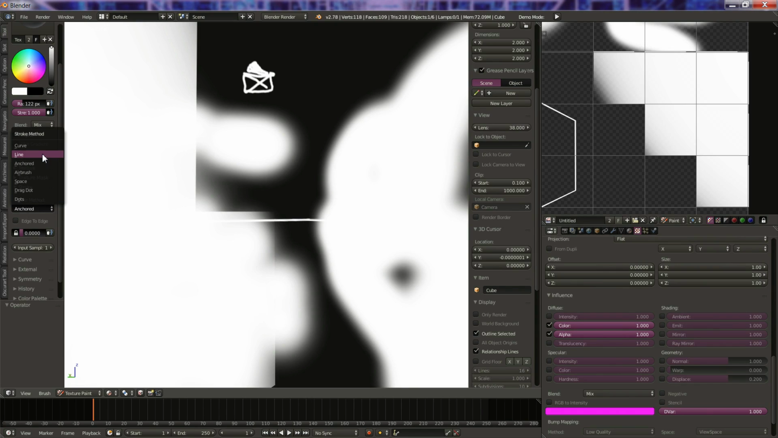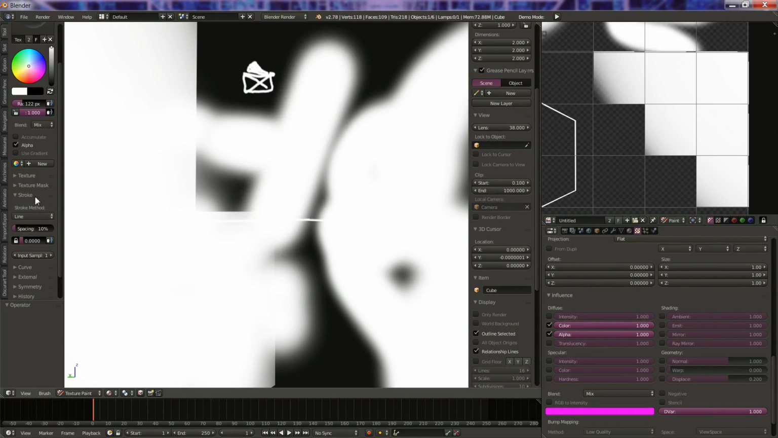Anyway, then we got line tool, which I already showed, and curve. I have absolutely no clue how curve works. I was messing around with it yesterday, trying to figure it out. Never Googled it or anything, I was just messing with it. And I don't know. So you could Google that to find out how that works.